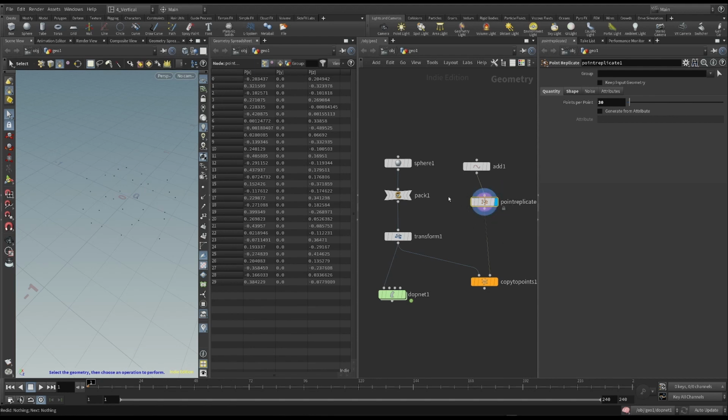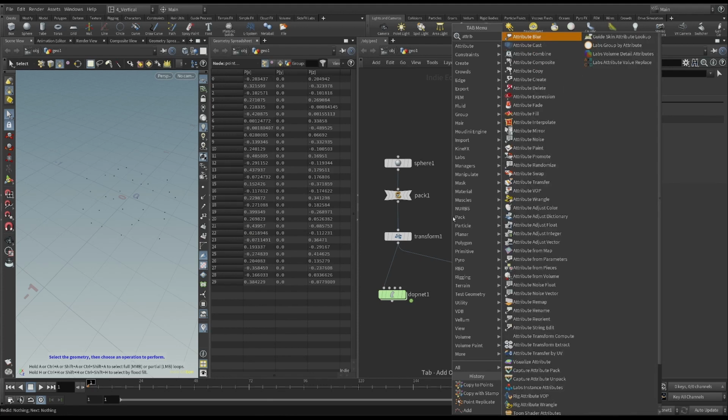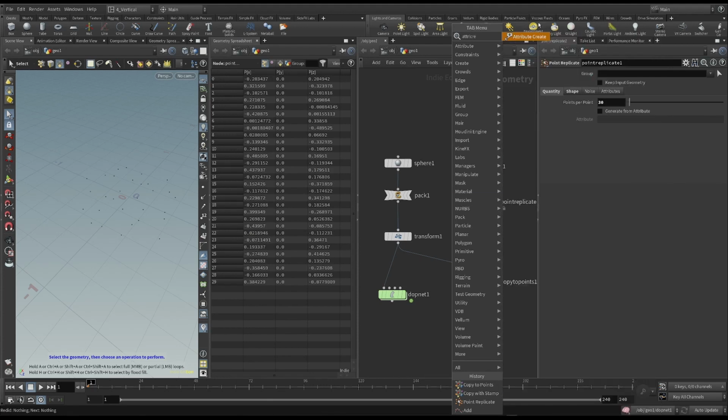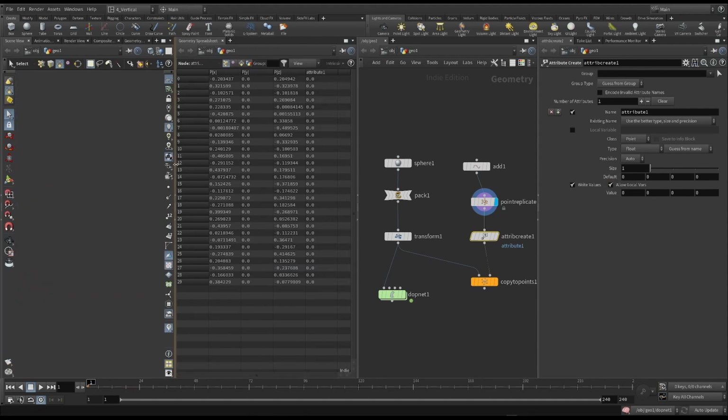But how do we add a new attribute to these points? We can use the attribute create node to do this. So, let's pick the attribute create node and put it after the point replicate node. When we do this, we add a new attribute. The name for it is written in this field. And the number in the value field will be its value. This attribute is added to all points in the geometry spreadsheet.